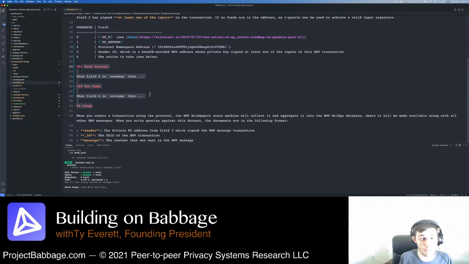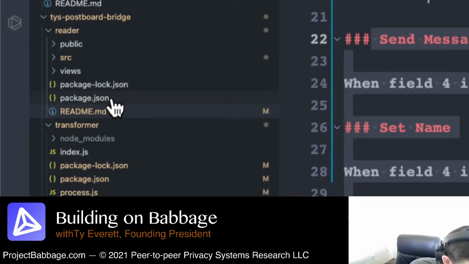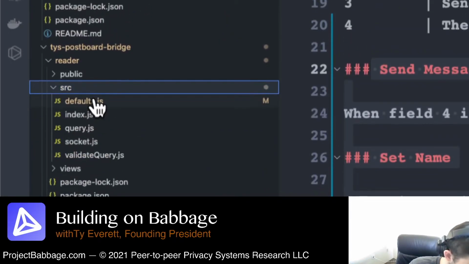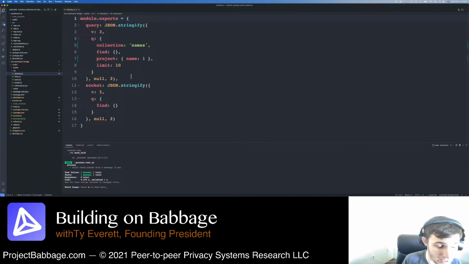Then you went and you made a bridge reader, which is a way of reading. And all you really had to do there is this .md file, reader/readme.md, which is the protocol documentation. That's where it gets hosted on the website. And you went in here and you changed your defaults to whatever data model you decided with. So your collection name and the things that are inside that collection.